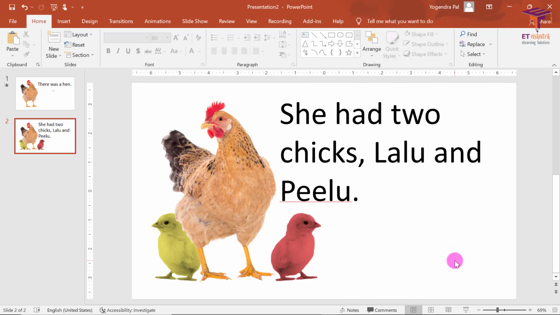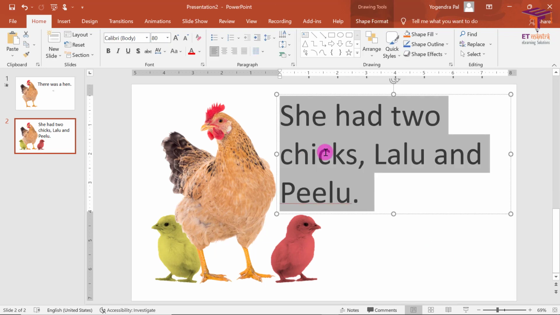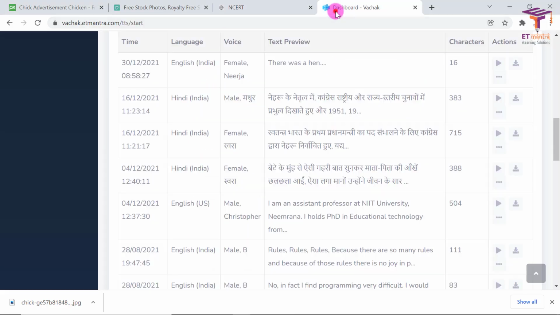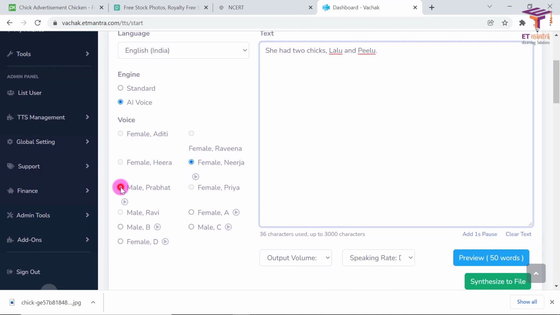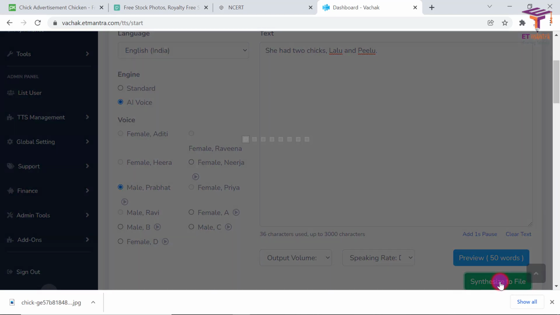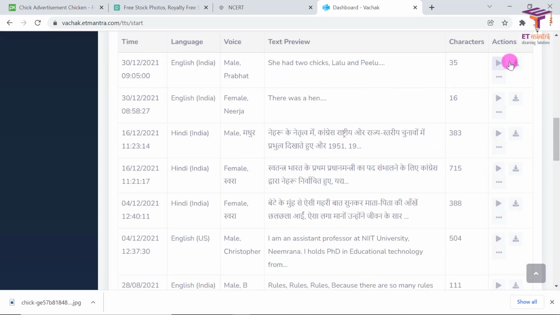Looking better? I need what? Audio. So I will take this text, go to the Vachak software, and then I'll paste it here, and this time I want to take a different voice. So I'll select a male voice and I will synthesize this to file, and now I will download this too.